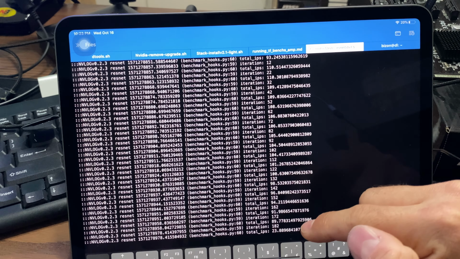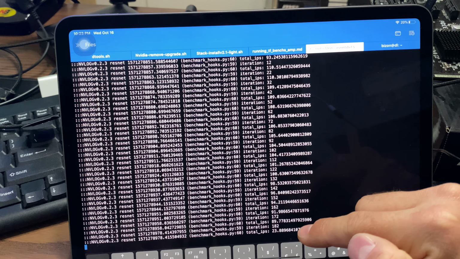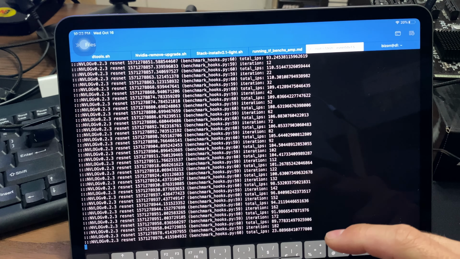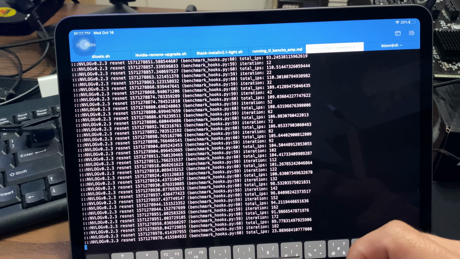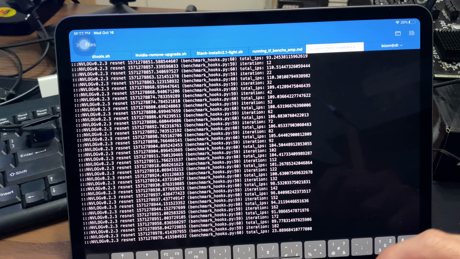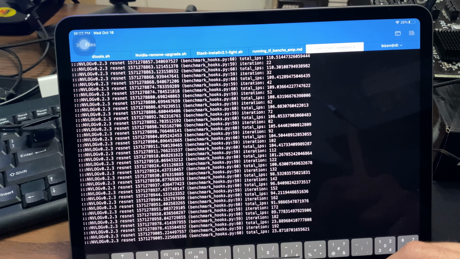So you see here we went from 89 to 23, and it's getting very slow to do the calculation. Why? Because we don't have proper cooling on a desktop environment. I think for the price we pay for this card, Nvidia should include active air cooling on it. That's the minimum they could do.